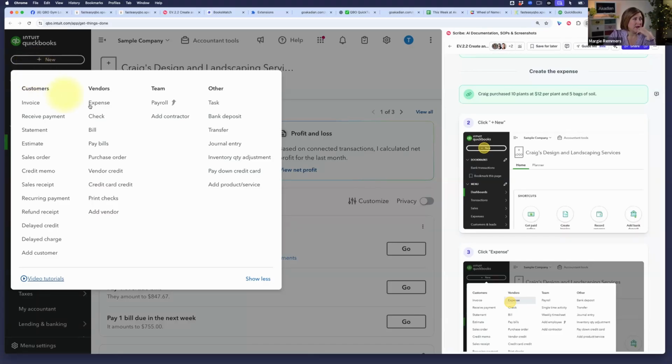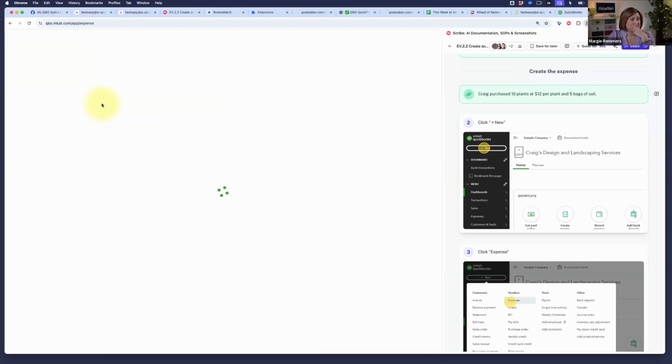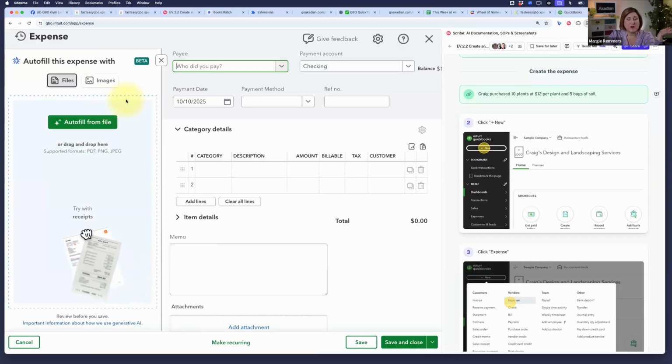So that's the same, and you just select expense, and then once you're in here, it looks identical. Really, the only difference with the new interface is what that first page looks like and how you get to things. But once you get to the thing, it works the same. So I'm going to close this right now, this little AI helper.